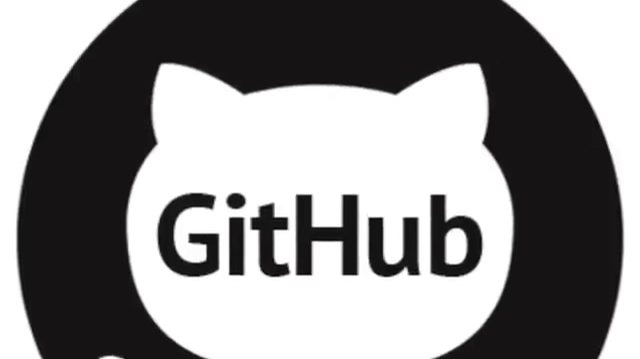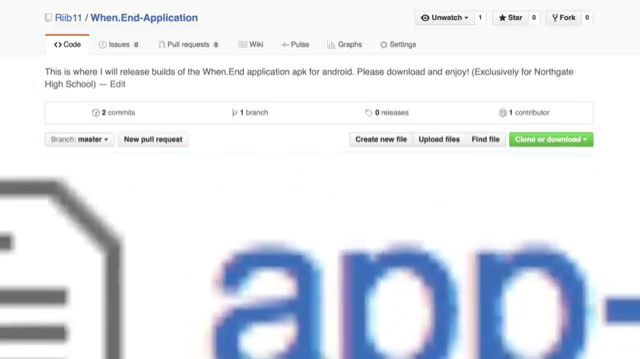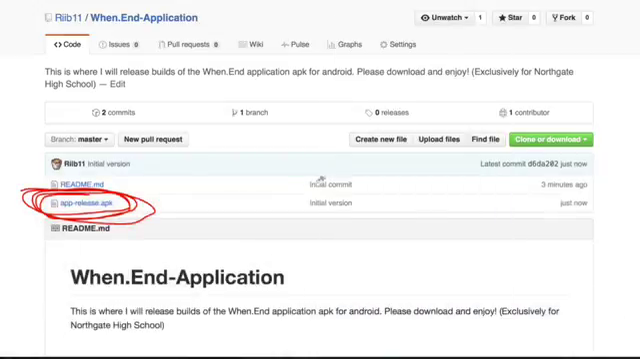Once again, I am utilizing GitHub. If you go to the link in the description or the link posted right here, you can download the app right now. I will be updating the code frequently so that the newest version is always available. Just download the APK file named apprelease.apk and install it right onto your phone.